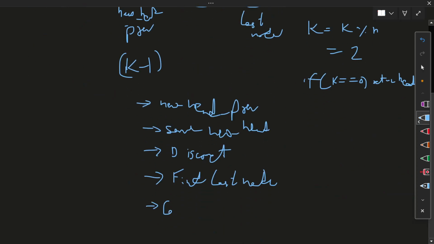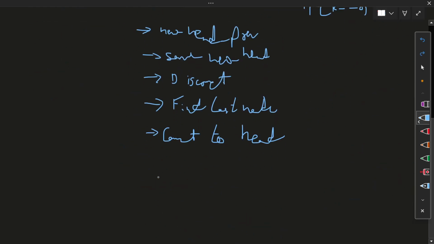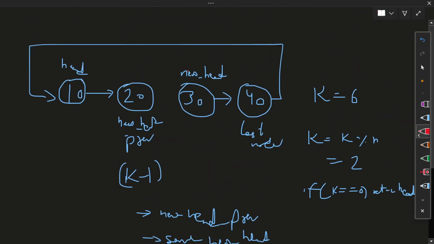So then connect to head. So after connecting to head, we just need to return new head. We just need to return new head. So if I return new head, then let's iterate it here.